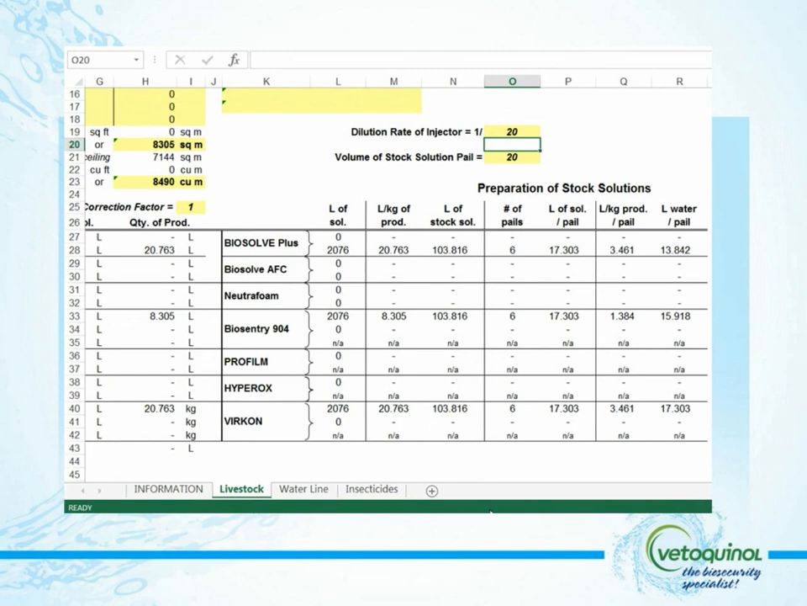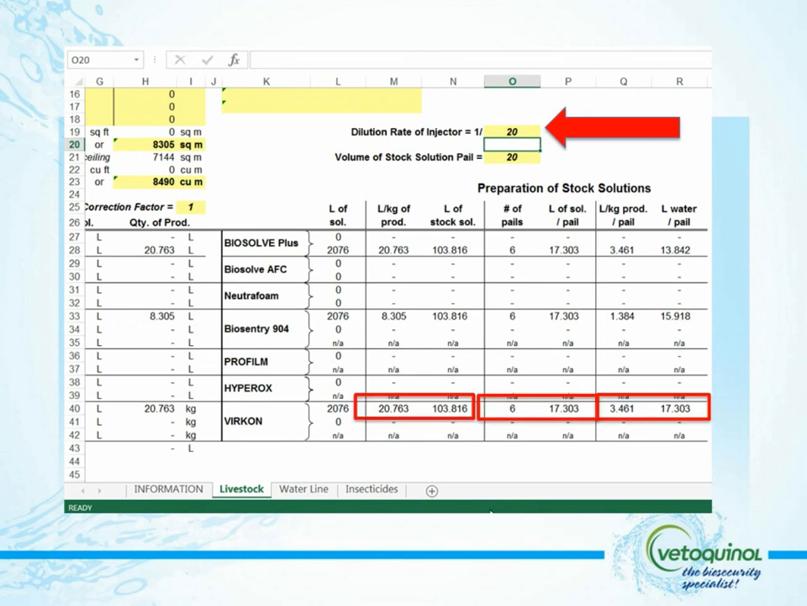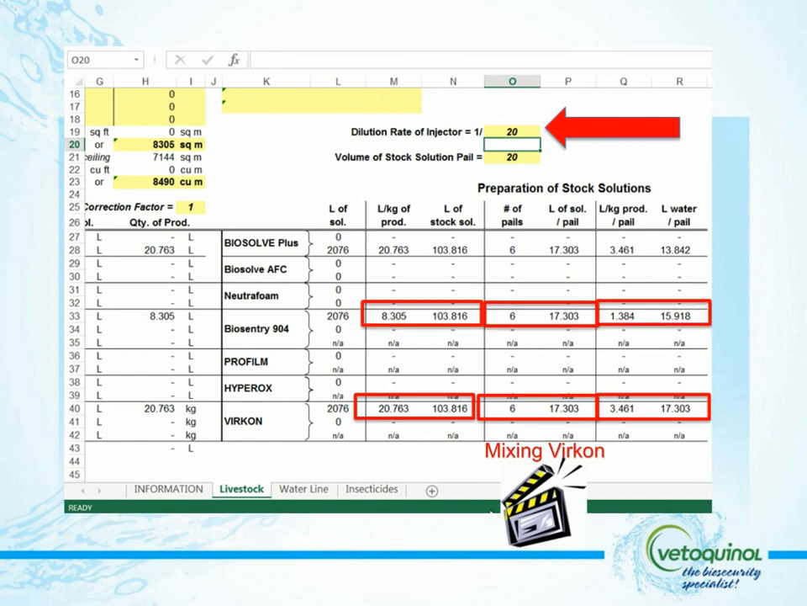Let's change it to a ratio of 1 to 20. You can see that the error disappears because we know it is possible to mix this type of solution. To get the most efficient use of the Virkon, we have also produced a video on the Biosecurity website on mixing Virkon, which is especially important with these higher concentrations. You will also notice that Biosecurity 904's calculations have been recalculated to adapt to this new ratio. This will complete the surface disinfection part of this spreadsheet.